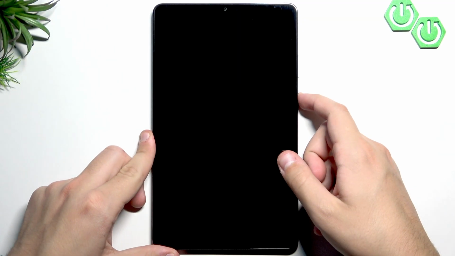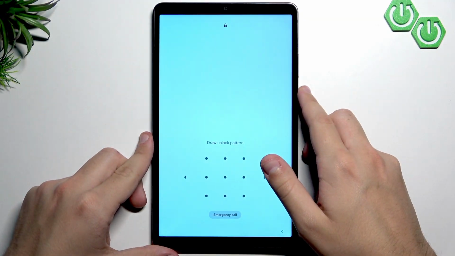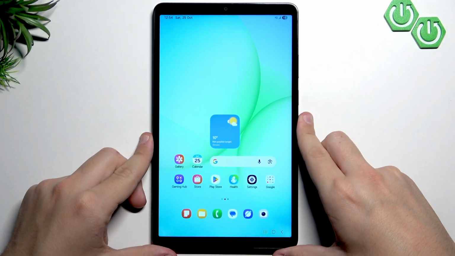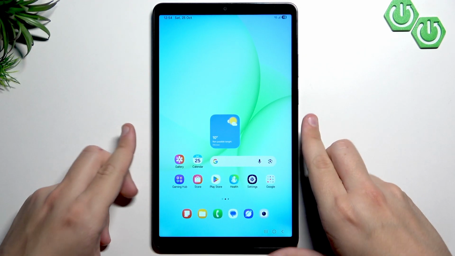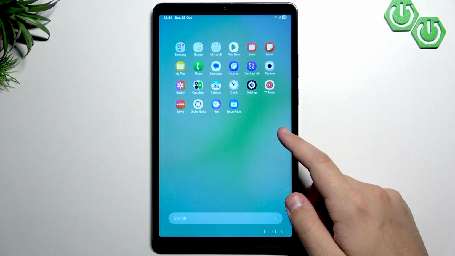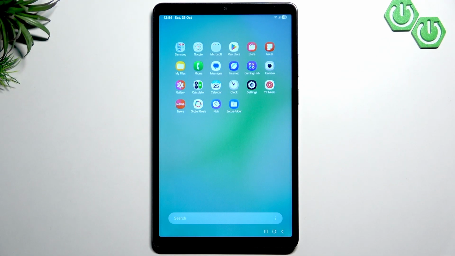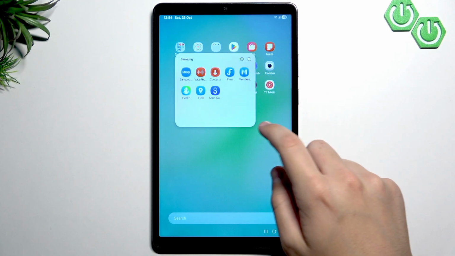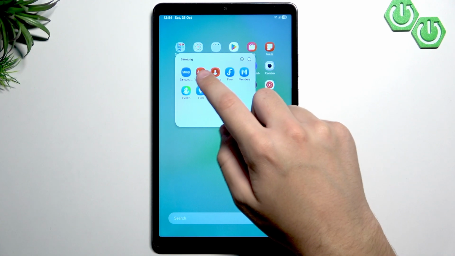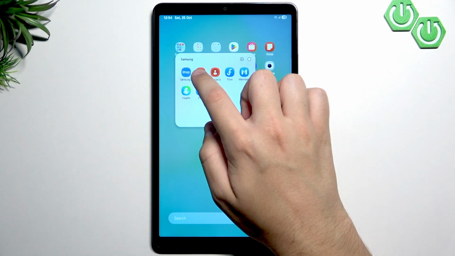Now moving on, after cleaning the microphone port, we can easily test the mic. So here I just unlock the tablet. And now let's go over to the apps, and here we need to use any app. So here we can use the voice recorder, we can use a camera or anything else.